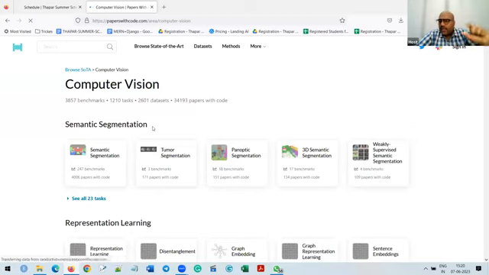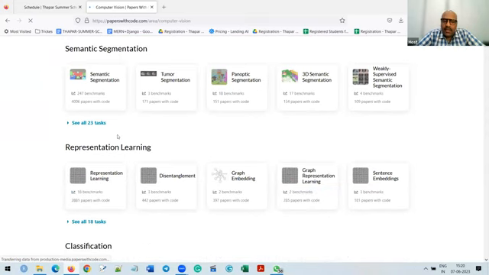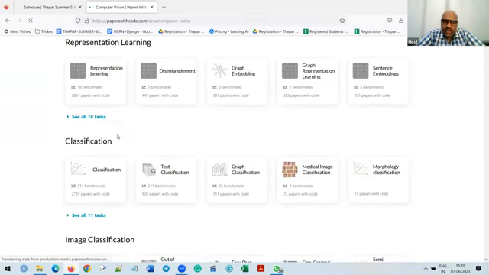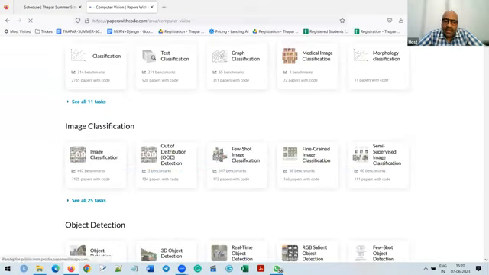Very good. So again, they divide the computer vision into subdomains like semantic segmentation. अब ये होता क्या है? This is the thing that you need to explore. Again, representation learning, classification, image classification. We need to classify the image.